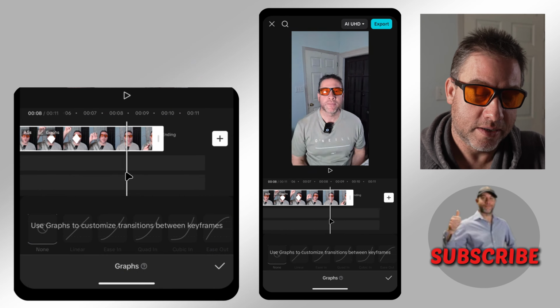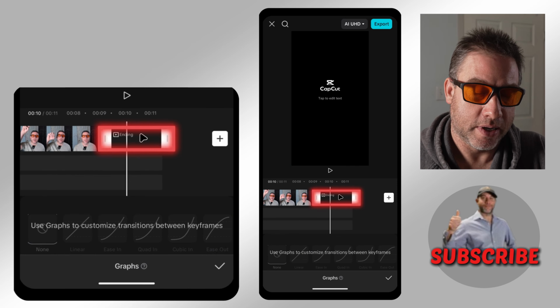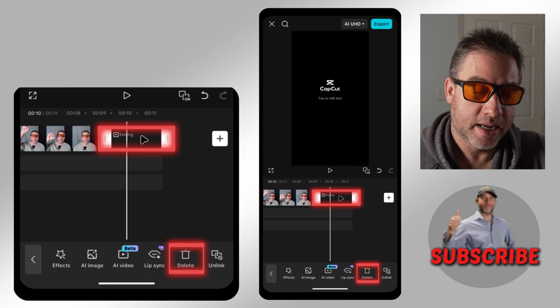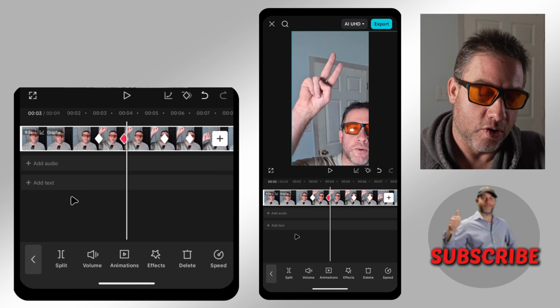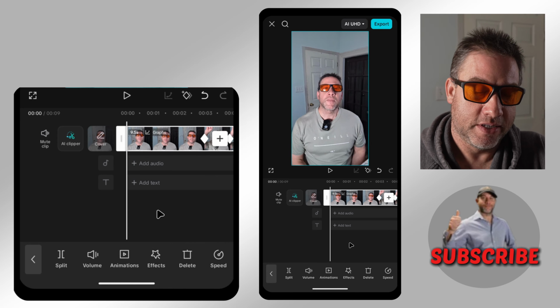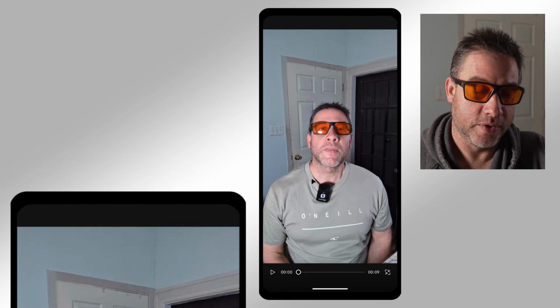So the next thing I'm gonna do, I'm just gonna scroll over here. I'm gonna select this CapCut watermark and I'm going to delete it because we don't need that. I'm gonna scroll back to the beginning of the timeline. I'm gonna put it on full screen. And let's go ahead and let's play this for you.